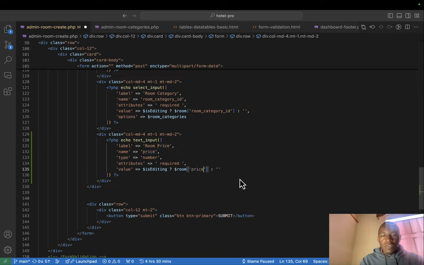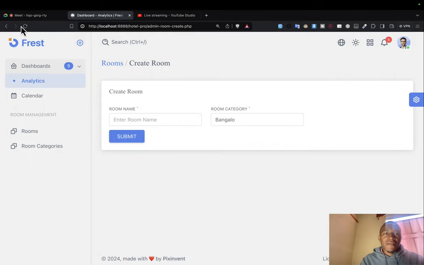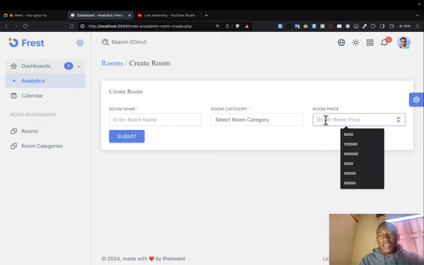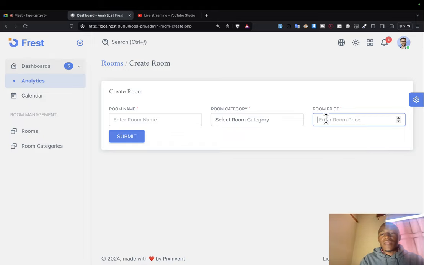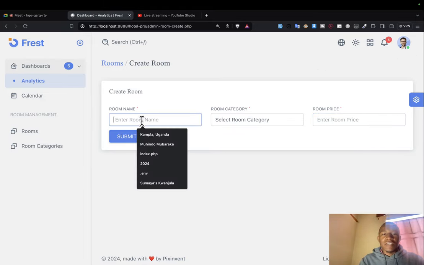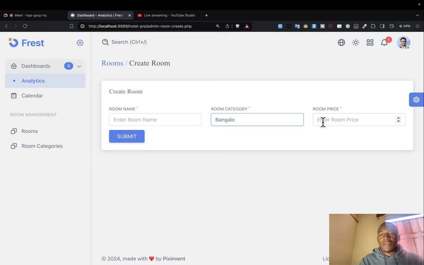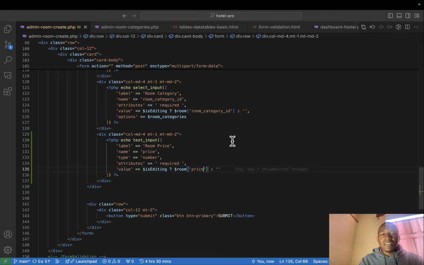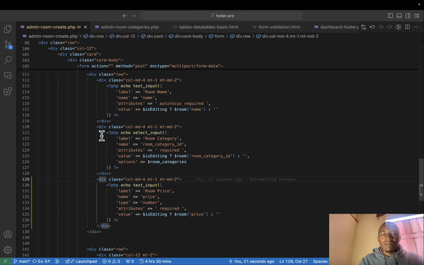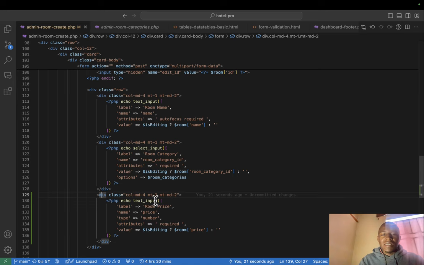Always remember to update here. If it is room, then it should be room price. Let's go ahead and refresh. If I come here and refresh, we shall have something like this. I have here the price, which is a number. I cannot type some text there, but if I put a number, it will go there. So you put the room name, you select the category, and you put the price.